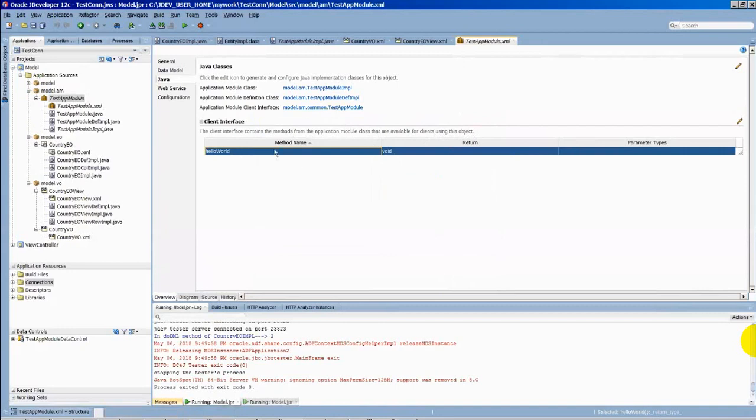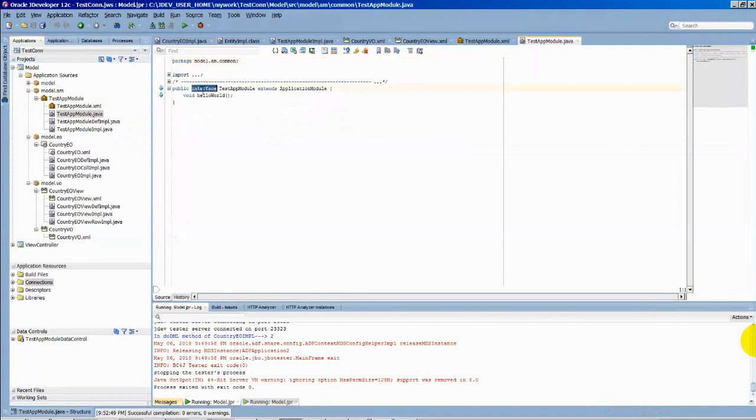Whenever we did this operation, you can see that one more Java class got created. We have this implementation Java class already, we have the definition implementation class already, and this test module Java class got created. If I click on it, it is not a class, it is nothing but an interface. So what is this interface? This interface has the hello world method, whatever method we created.